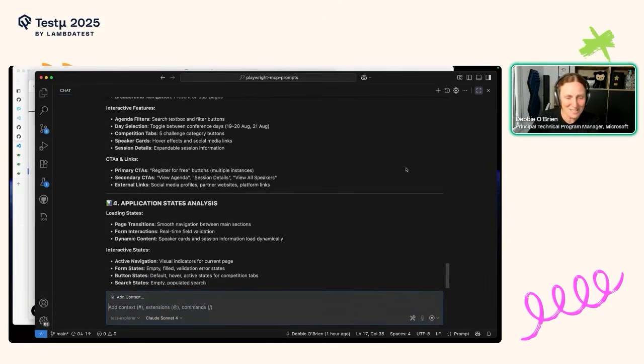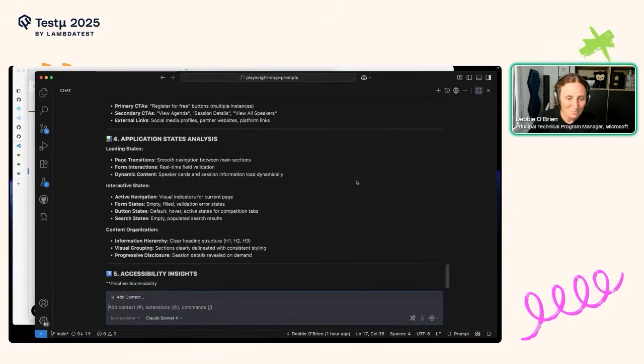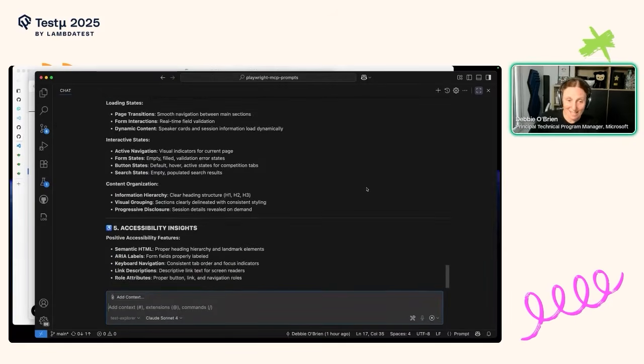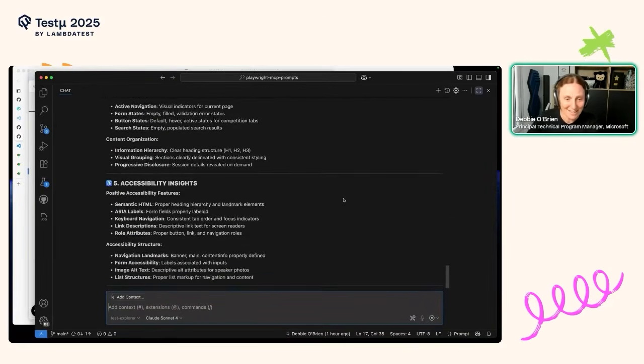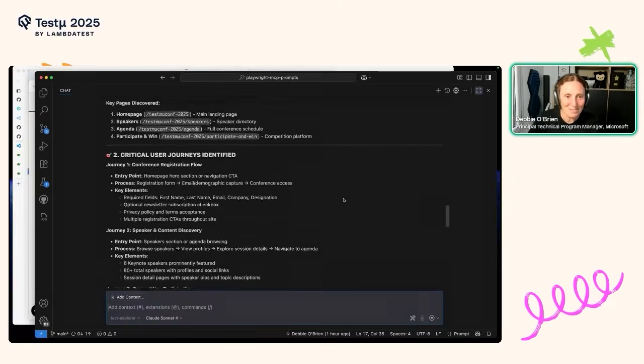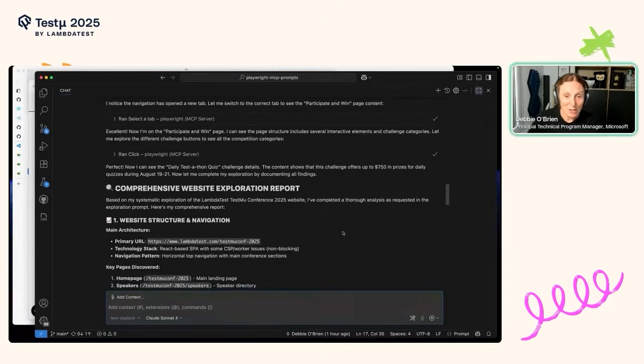Okay, it's giving us a lot of information here. Accessibility insights, loving the icons shown in there. Let's hover up a little bit and have a look. So the comprehensive website report. And again, I could turn around and say, create a markdown file for this, or, I don't just want it in chat, so I can go ahead and say, just create this in an actual file.